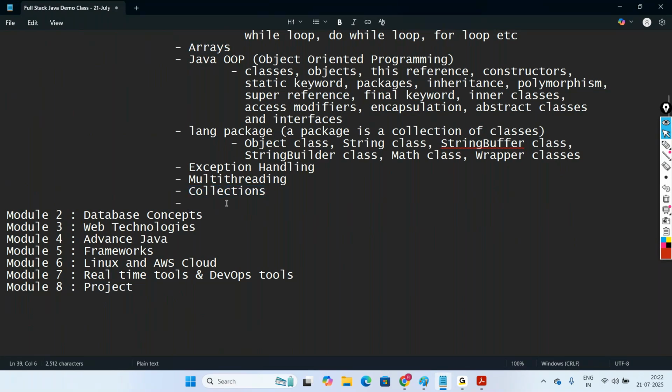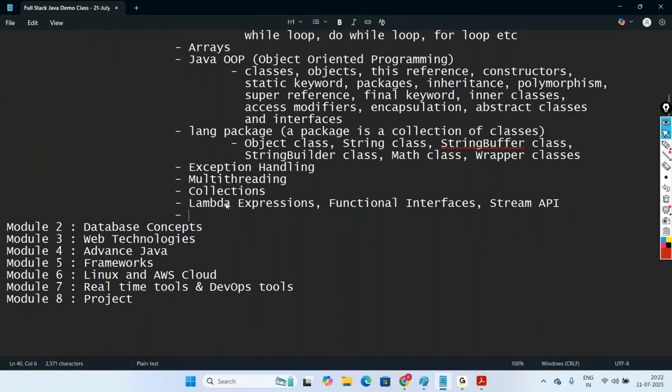Okay. Next we go with lambda expressions, functional interfaces, and the String API. I cannot elaborate more on this currently. We'll discuss more. These are some of the important features that got added in the Java 8 version.